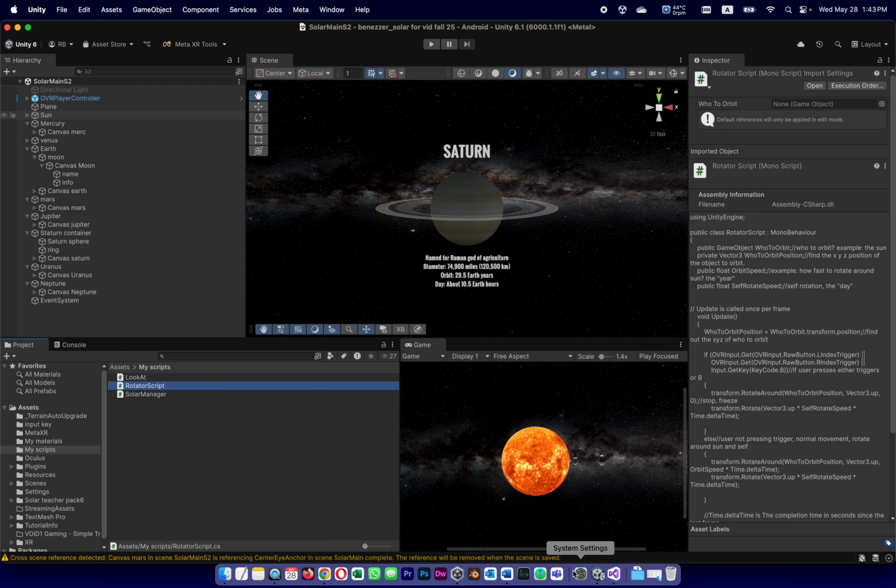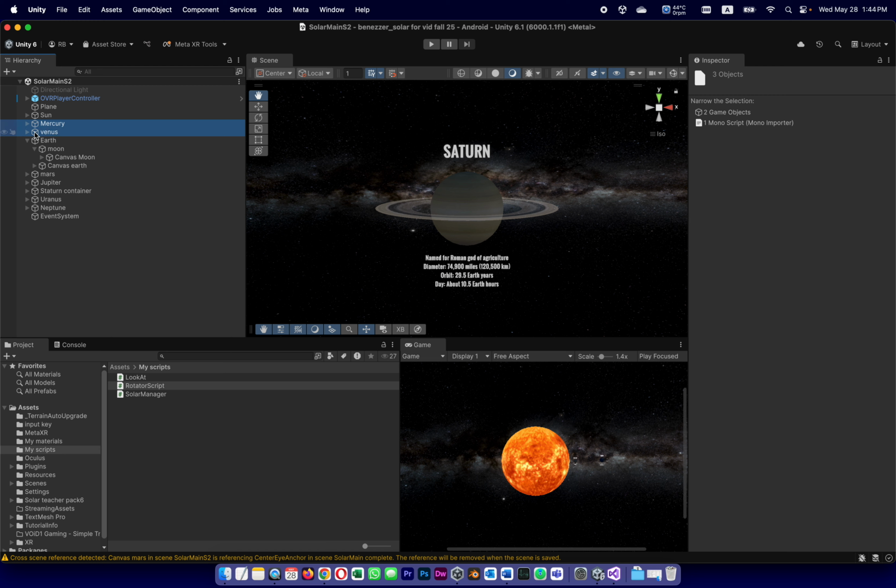What I could do is something like this. I can make sure all of them are selected. Let me fold all of them, to make sure I have them. The only one I'm going to unfold is the Earth because I got the moon inside. And then I'm going to hold, if this was Windows, I'm going to hold Control. If this is a Mac, I'm holding Command. And I'm holding and selecting Mercury, Venus, Earth, Moon, not its canvas, Mars, Jupiter, Saturn container, Uranus, Neptune, all of them. And then I can take the rotator script.